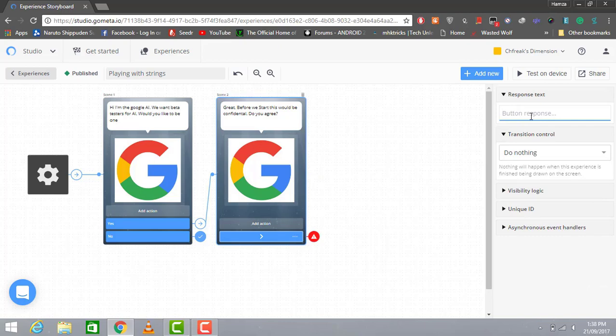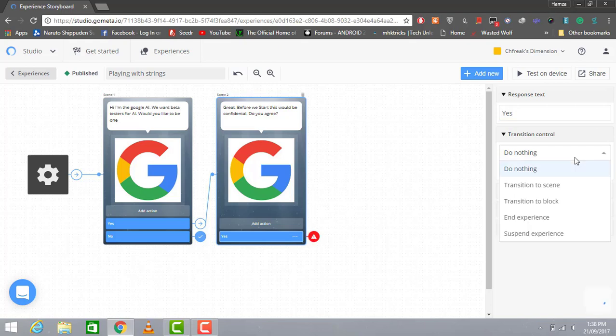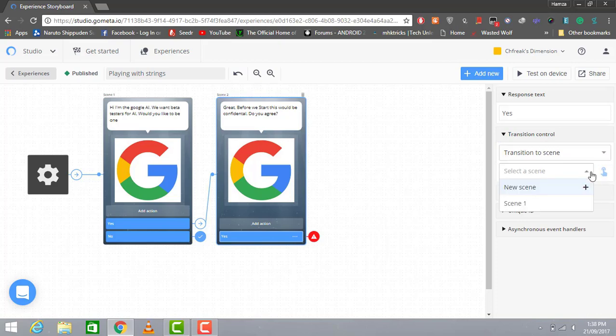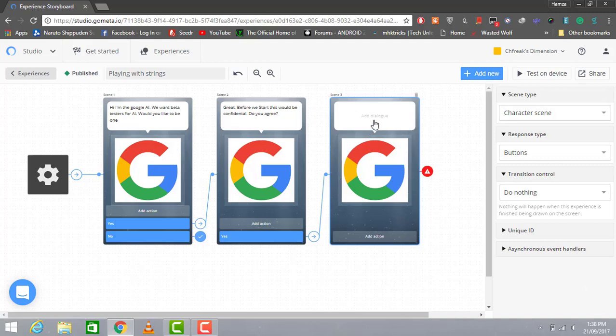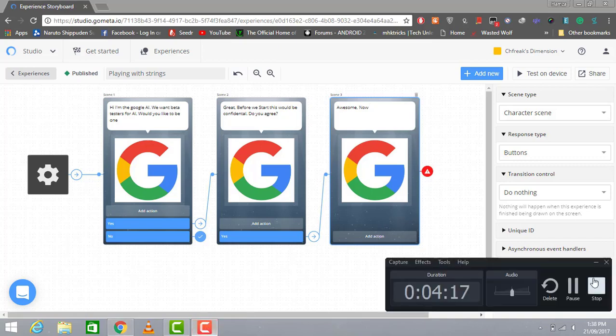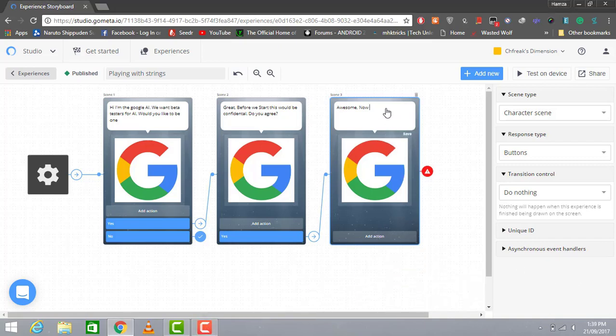Now we'll click on the add action button and we'll add whatever action we want. Yes. Now click on this red triangle button and change do nothing to transition to scene, and we'll create the scene. Add a new scene. Good, awesome. Okay, great.